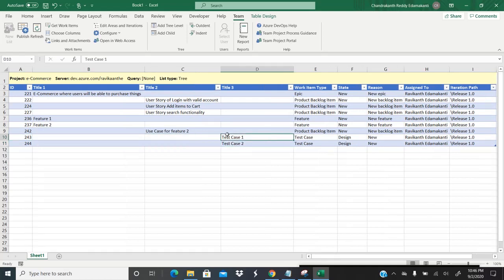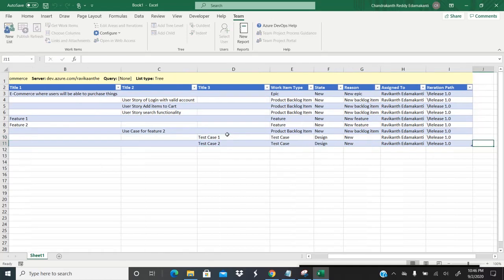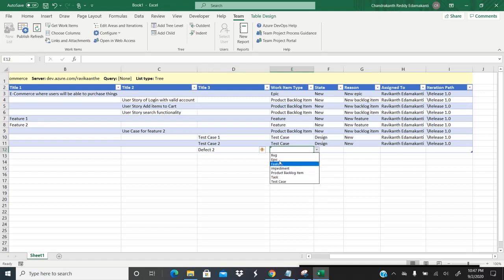Okay. And let's assume I have executed these two test cases and I would like to create a defect for this. Let's assume this test case 2 has failed. So let me just create a defect, sorry, defect 2. This work item type is defect, sorry, it's a bug. And then Ravikant, and release is release 1.